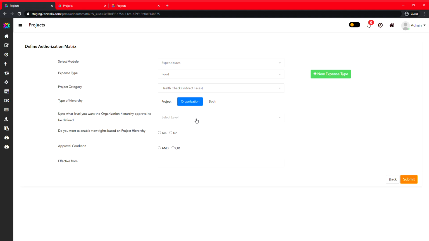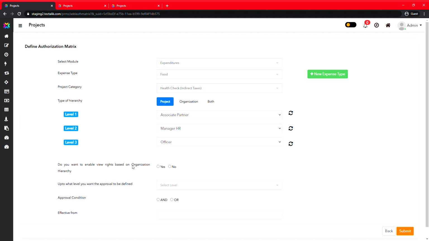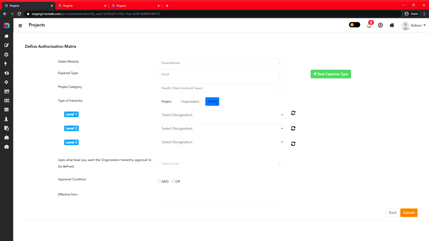If you choose organizational, you will get a different drop-down for choosing up to what level you want the organization hierarchy approval to be defined. For instance, if you choose one level up, the approval will go to your immediate reporting manager. Likewise, you can set up to 5 levels. If you choose either project or organizational hierarchy, you will have the option to give viewing rights based on the other option. If you choose the hierarchy type as both, you will get the options to choose the levels as per both project hierarchy and organizational hierarchy.